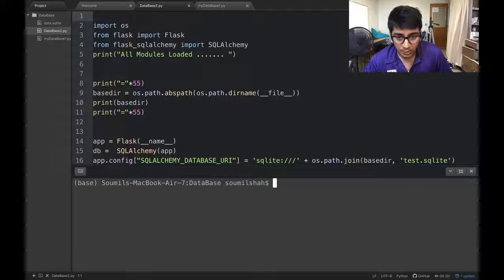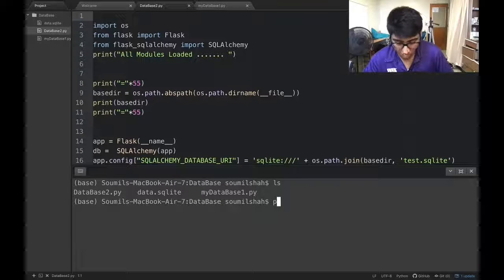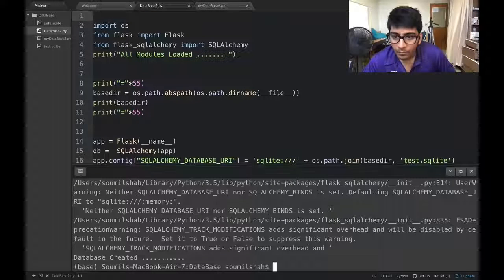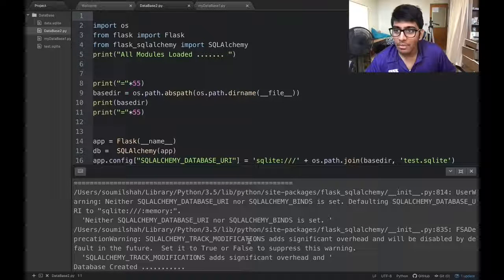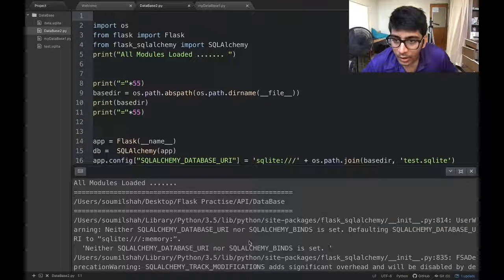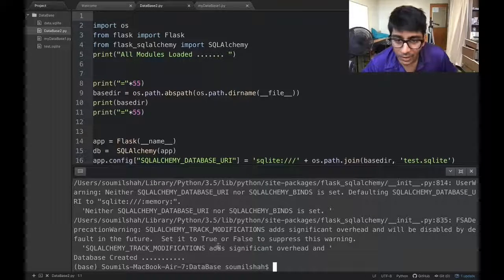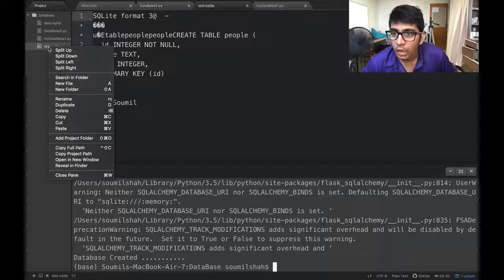So you know what? First, let's do an ls and we'll make sure. All right, so now it's running. Sometimes you basically just try to close it and run it. We just have some kind of warnings, but that's fine. These are just warnings, okay? So that's fine. Now you see SQLite test is created.